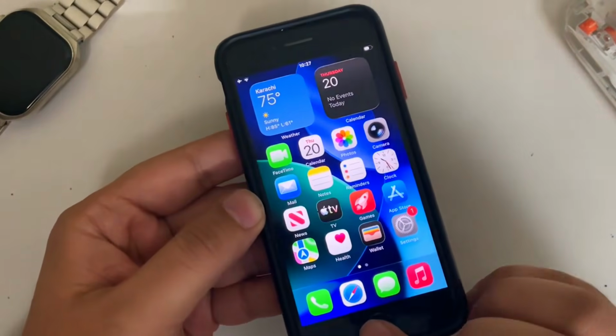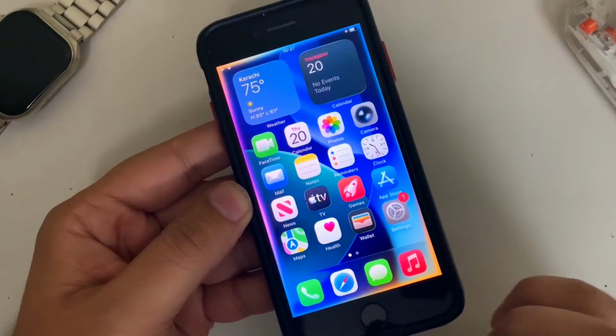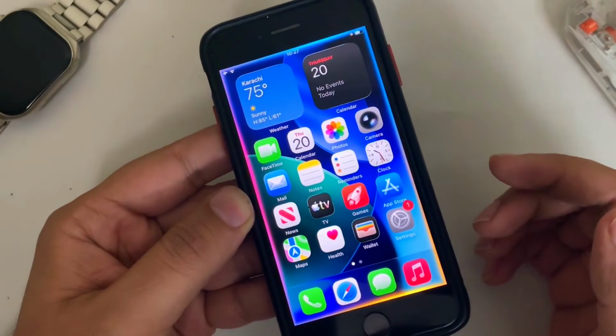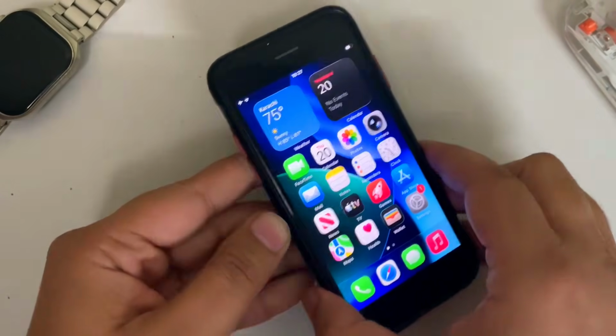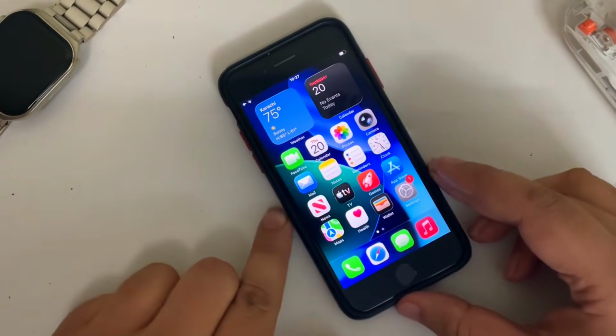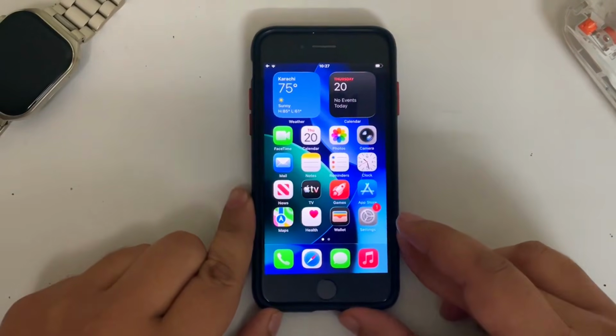As you can see, if I press and hold home, WhatsApp, you can see it works without issues. Now we will get to the computer and we will see how we can set it up and apply it.